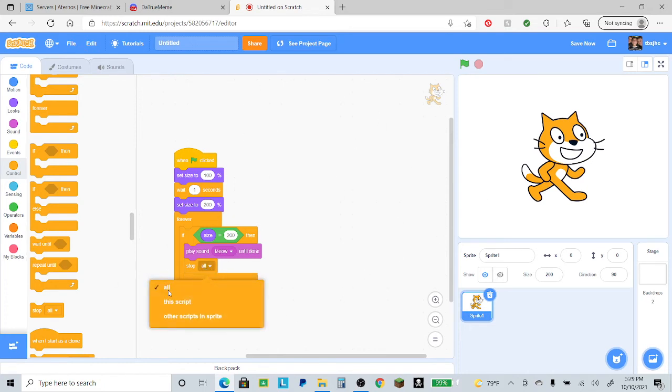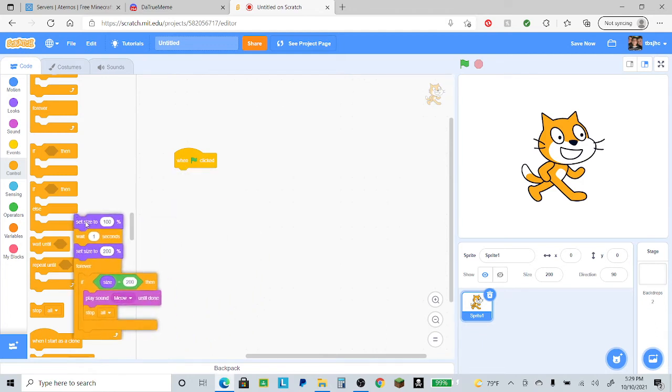But if you choose this script or other scripts in this sprite, then if I just click this script, every other script should work except for this one. But if you click all other scripts in this sprite, then every script that's in this sprite will stop. Or if you just press stop all, then it'll stop every single code in every single sprite. So yes, let's just try this out. And then it'll only do it one time. So yes, now we're done with this.